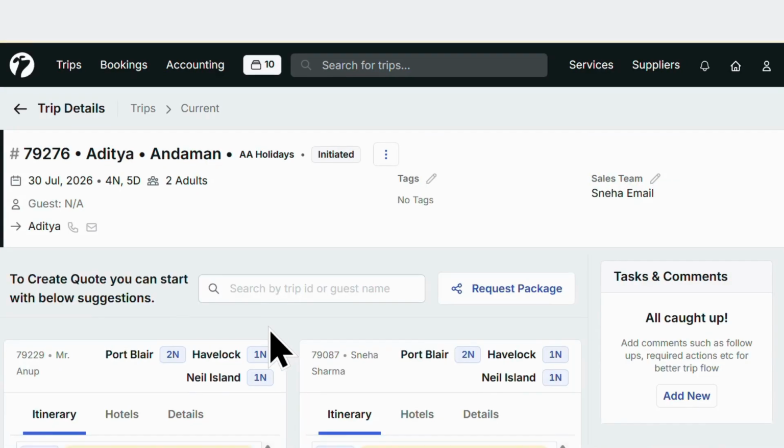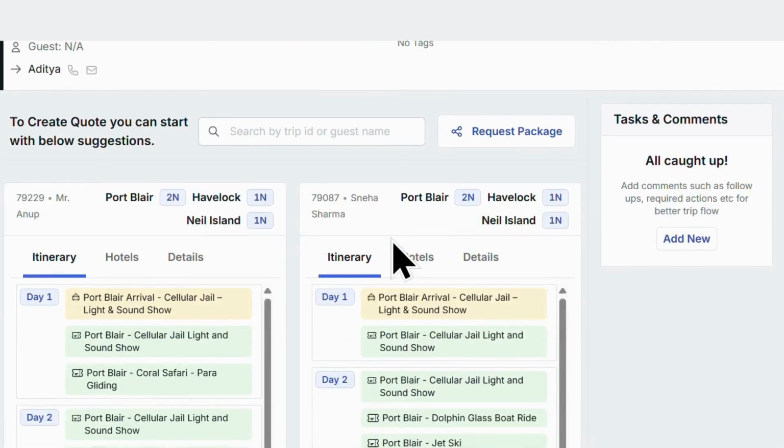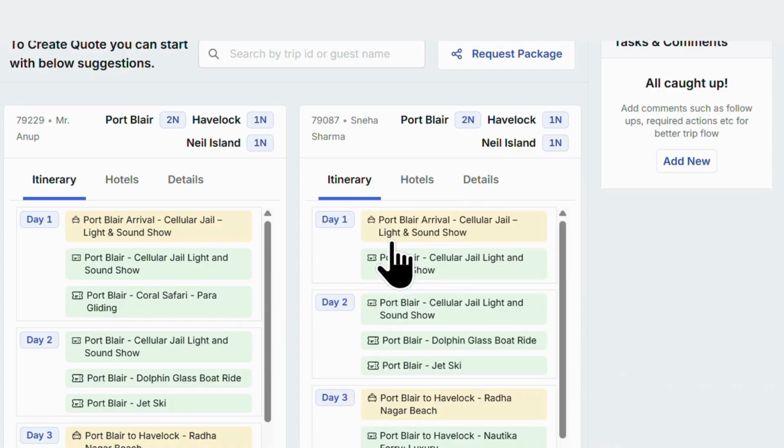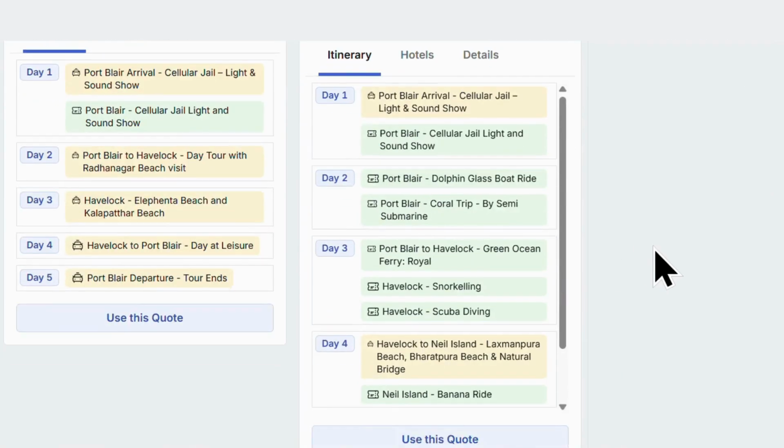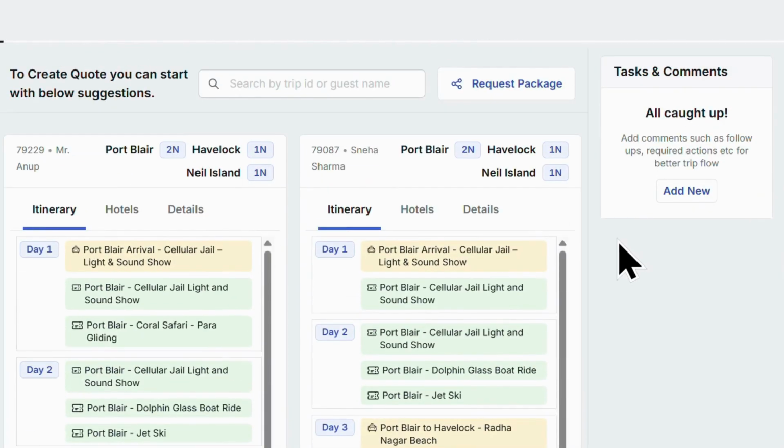On the next page, you will see the basic details of the query at the top, along with a section below that shows suggested quotes matching your requirements. The system automatically pulls quotes that have the same destination and number of nights as your query, making it easy to find a relevant package quickly.